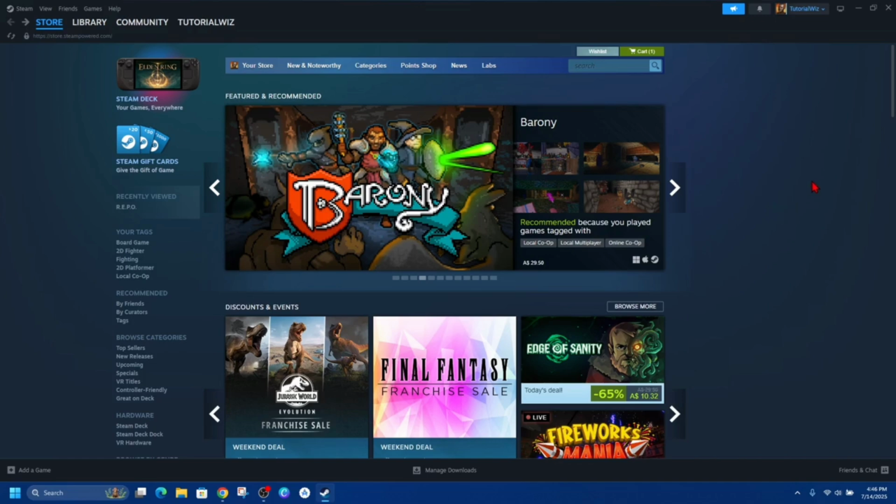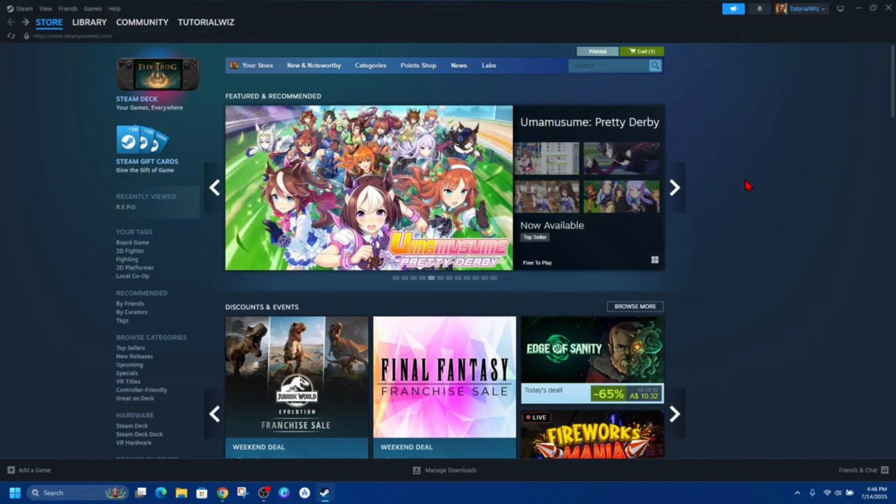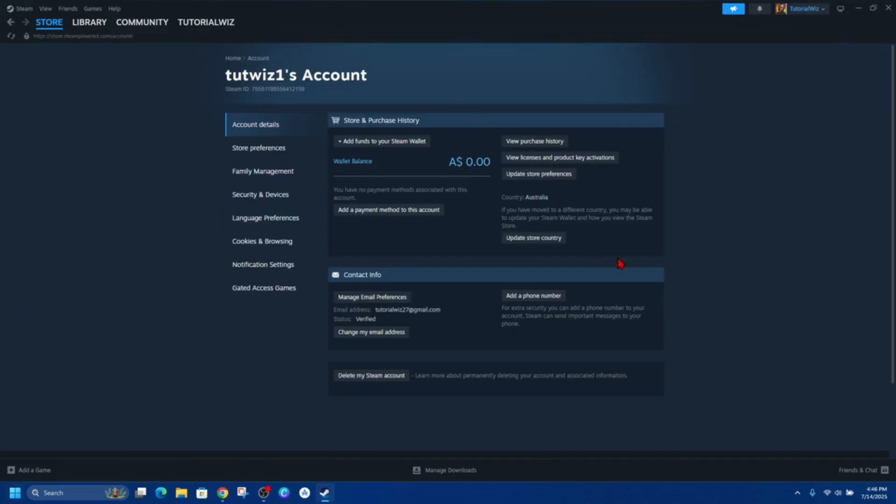Okay, so what we need to do is open up Steam and log in. So use either the desktop client or visit the Steam website and sign in. From here, click on your username on the top right hand corner of the page and then click on account details, and another page should appear. This is going to take you inside your account details of your store and purchase history.